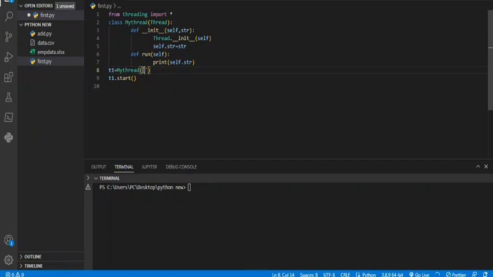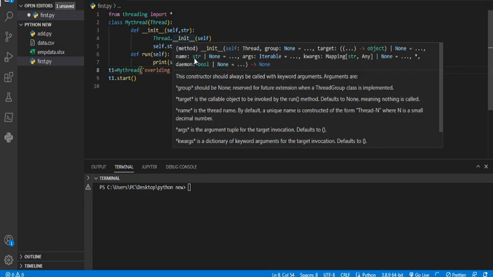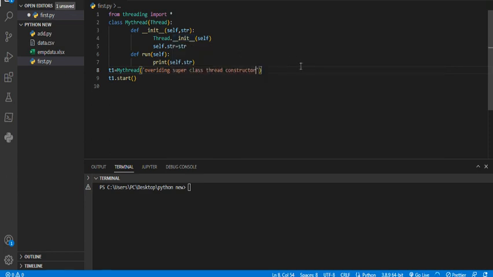Here we are writing an argument and overriding the superclass Thread constructor. How to access the superclass Thread constructor: using this syntax here. So while creating an object, this will assign this value to this variable, and we will access it in the run method, the overriding method. Okay, simple.